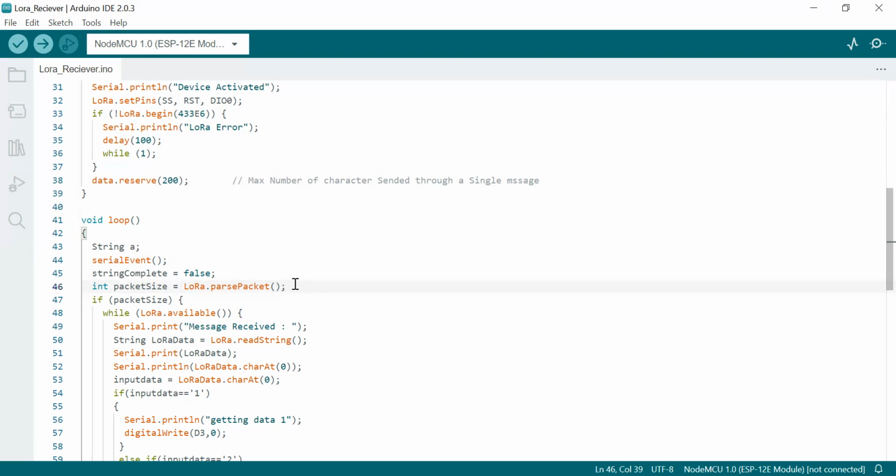Okay. Next, if (packetSize), while (LoRa.available()), print message received. So if (packetSize), this line checks if the packet size has a value greater than 0 or not. The packet size is set by the LoRa function, and a non-zero value indicates there is an available packet of data in the LoRa module. While (LoRa.available()), this line starts a loop that runs while there is data available to read from the LoRa module. The condition LoRa.available() checks if there is data ready to be read.